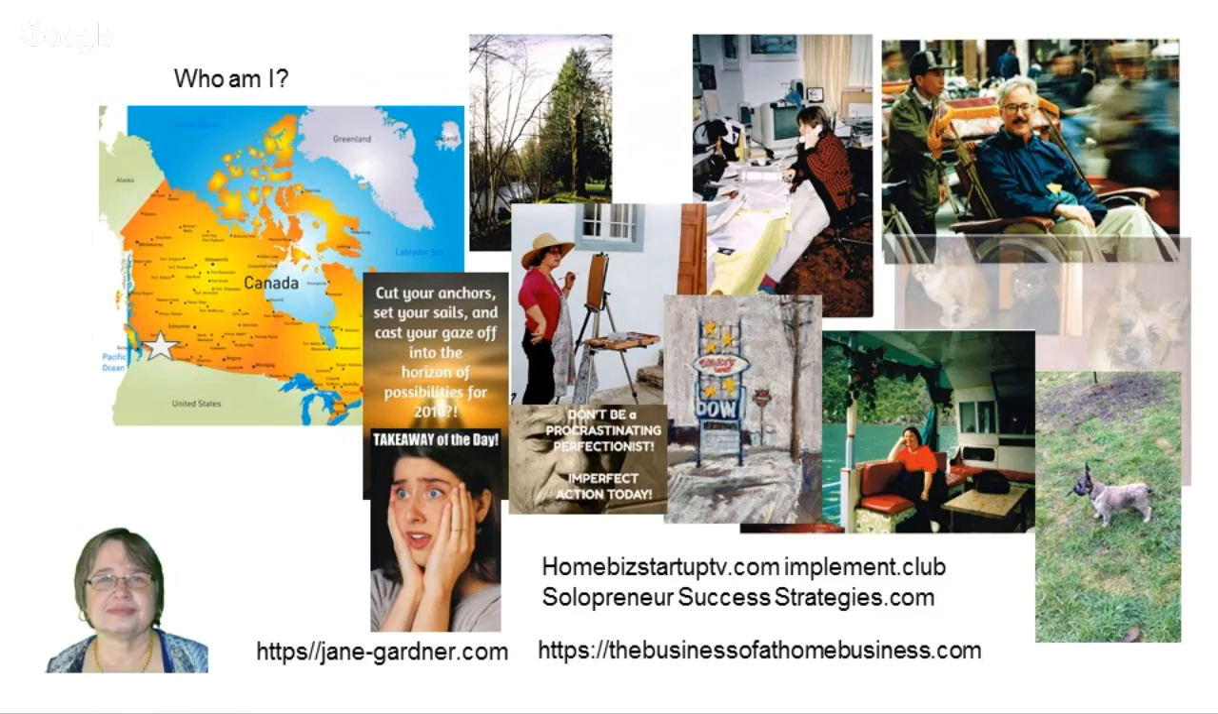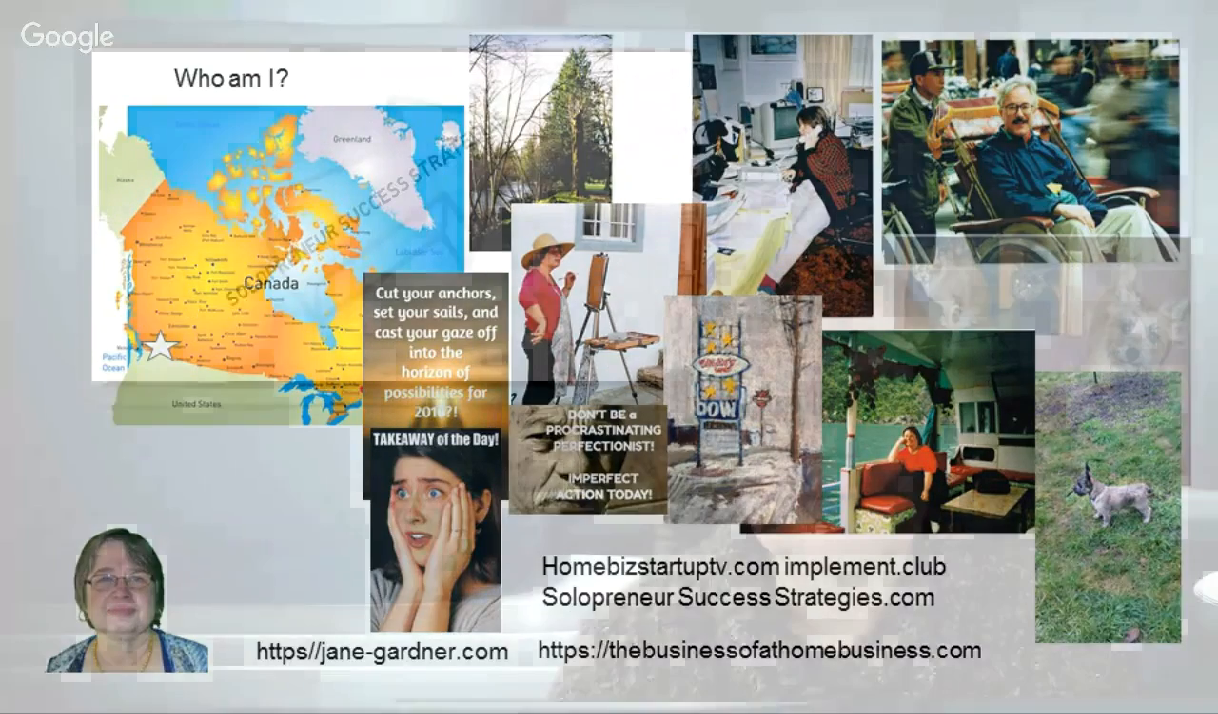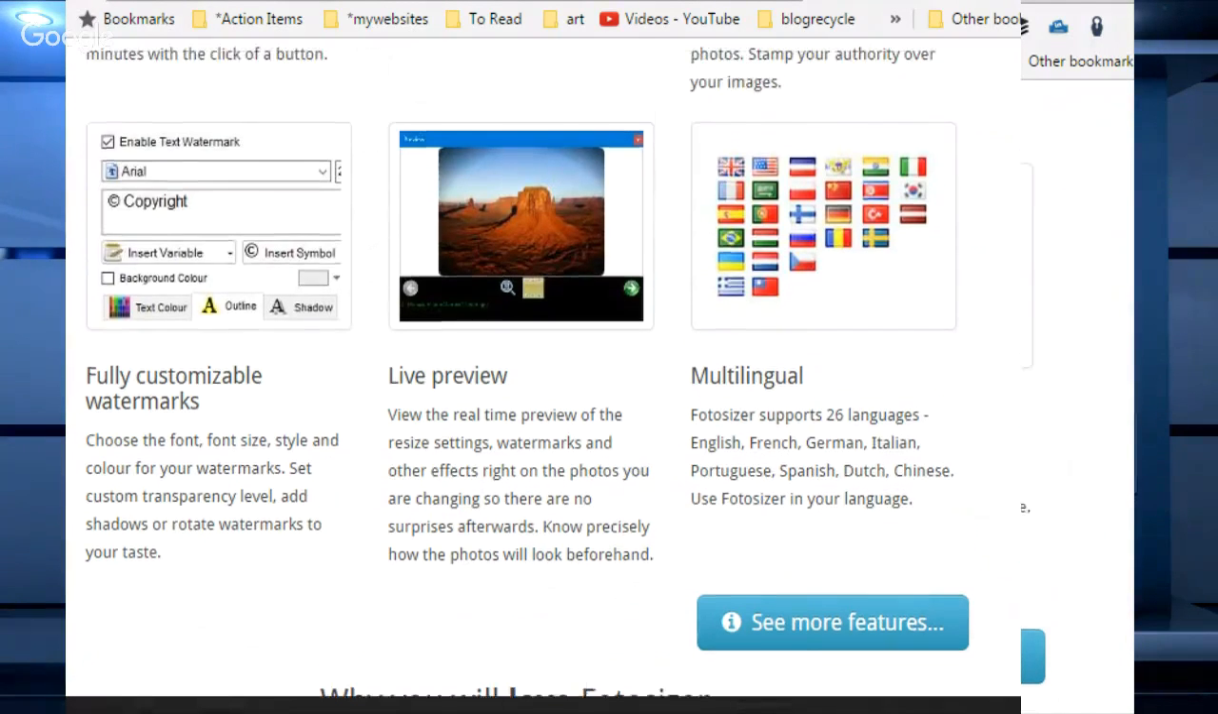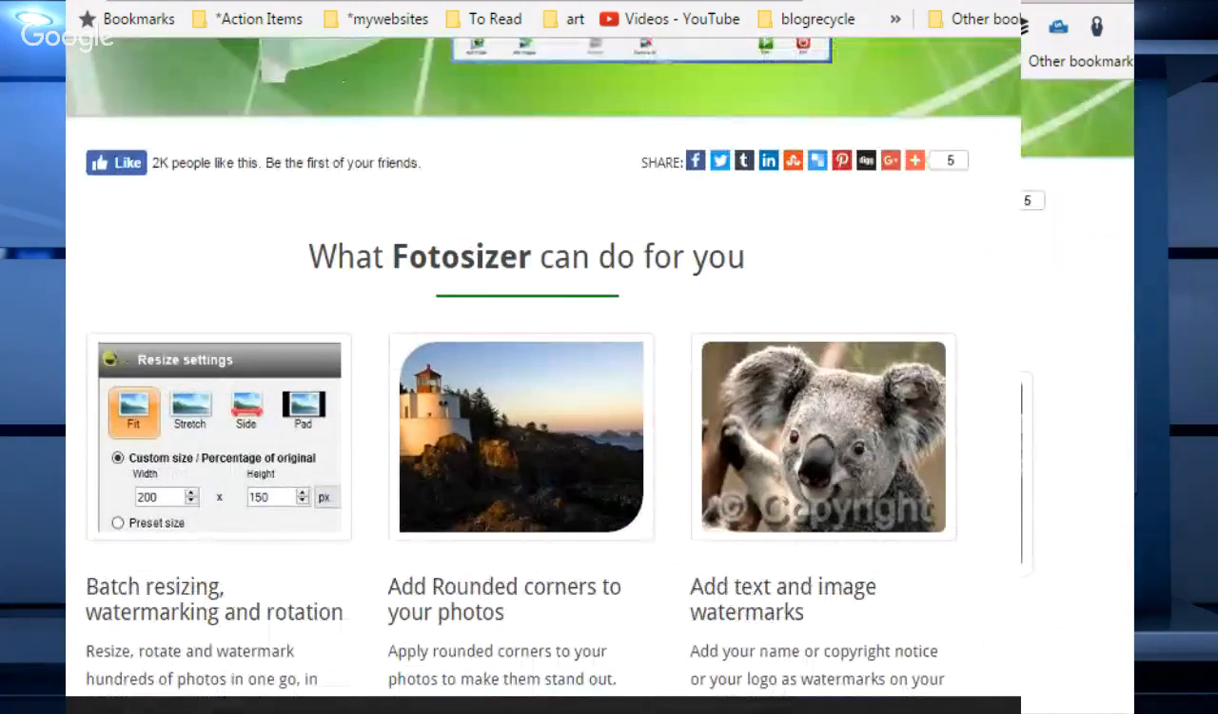So there you go. One of the tools that I use quite a bit is Photosizer, but it's not spelt that way, for those of you on the audio. It's Photosizer.com. And on their website, which we're going to show now, it's all about sizing photos. You can also put watermarks on your photos, and you can have live preview. Multilingual, for those of you who are in different languages.